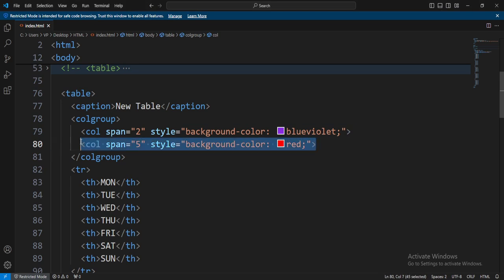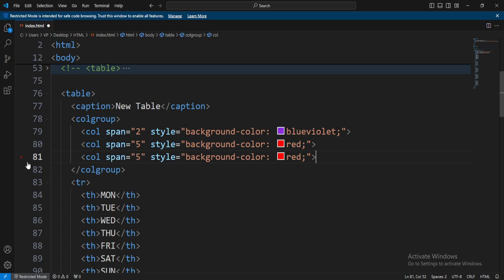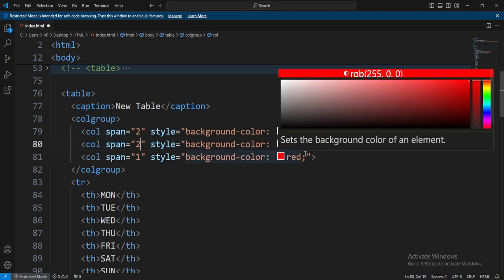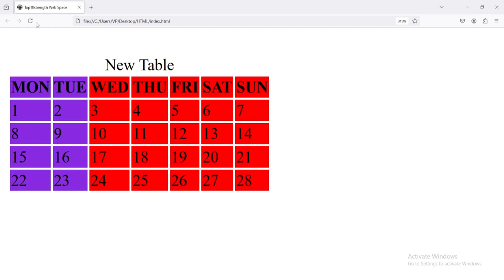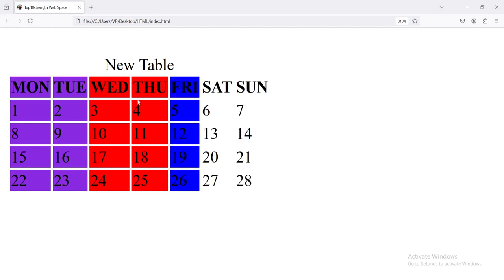Let's copy this now. For instance, we give this 1, we give this 2. So now this one is having blue. Quickly, let's give this blue and save our document. You are going to see what will happen. Can you see? Every col begins from another column. So that's how it works.